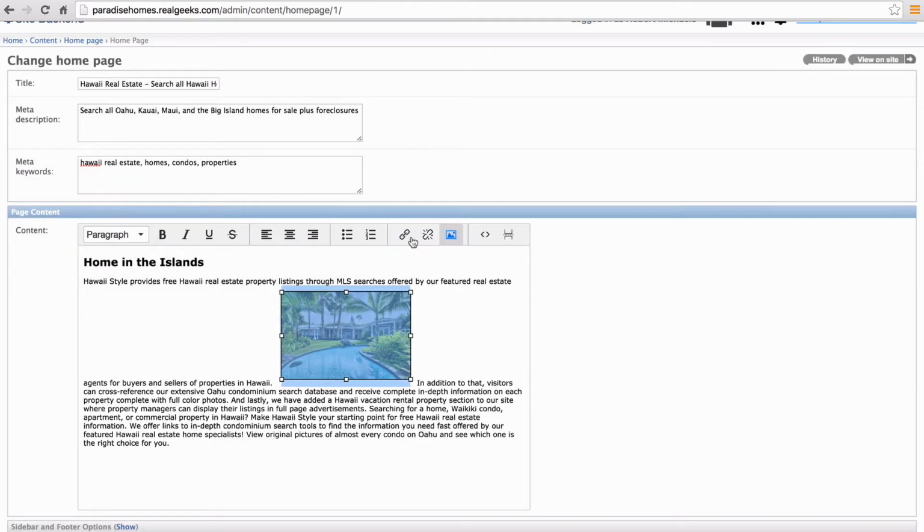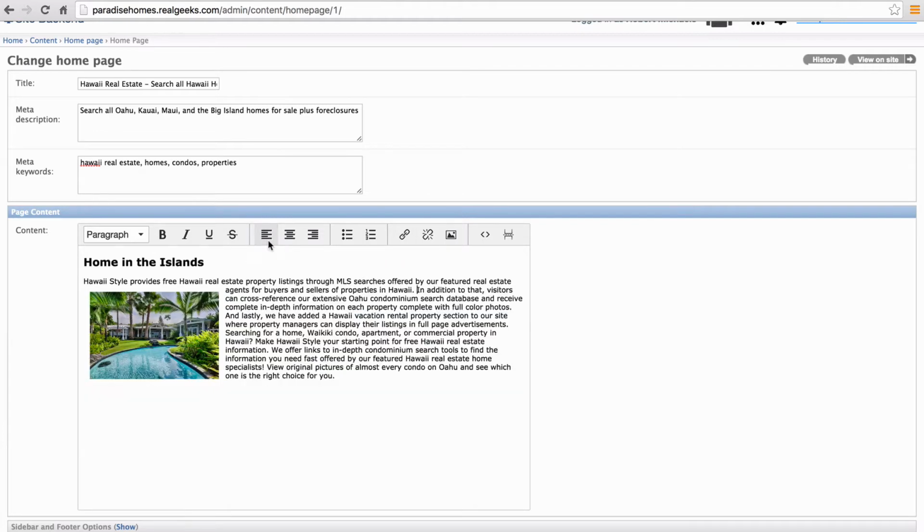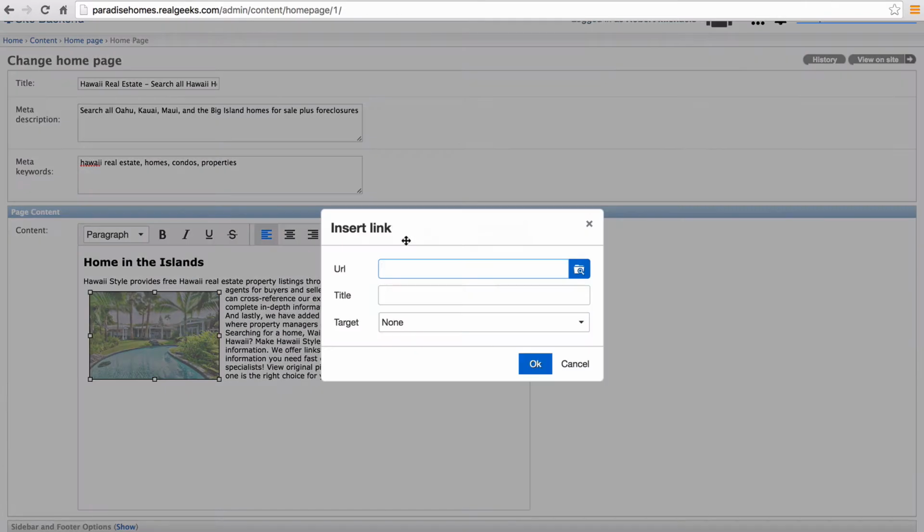Now hit OK. To align the image to the left, you want to highlight it and click on the left alignment icon. So now we have a left aligned image within our text, sized the way we want it, and with a 10-pixel border with the text wrapped around it. To link the image, let's highlight it and select the Insert Link button here.